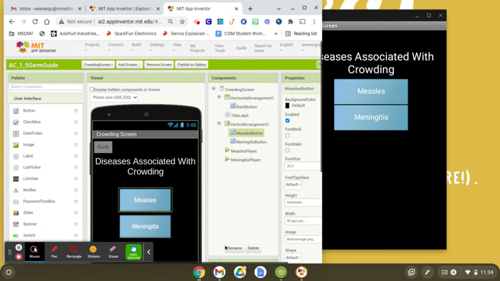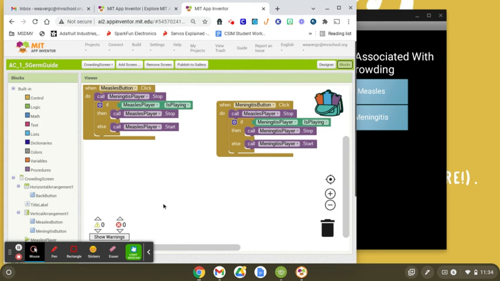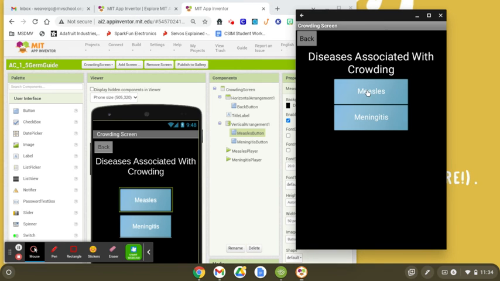So let me see here. If I go to my blocks, there we go. I've coded it how I wanted it, designed it. Now I want to test it. Measles is a highly contagious respiratory infection caused by a virus. If I click it again, I paused it because I've coded it to pause when clicked.